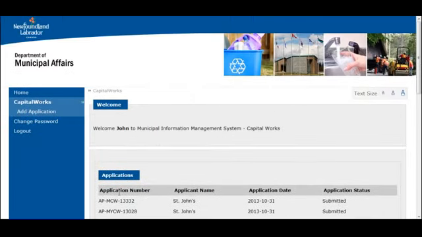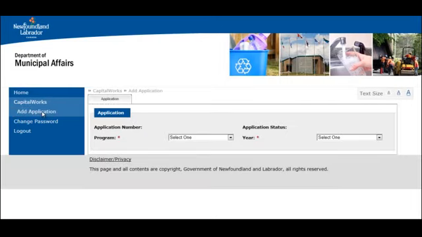Let's add a new application. Click Add Application in the left-hand menu. If you do need to go back to your list of applications and projects, please click on Capital Works in the left-hand menu. You now see the starting point of an application. Application number and application status will be filled in once you save the application.